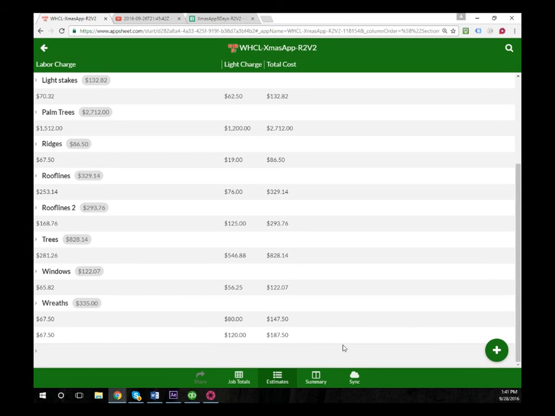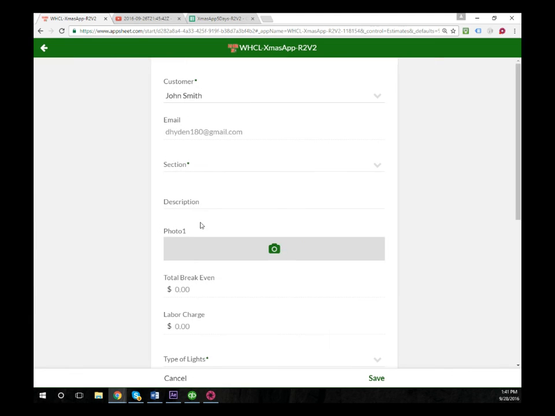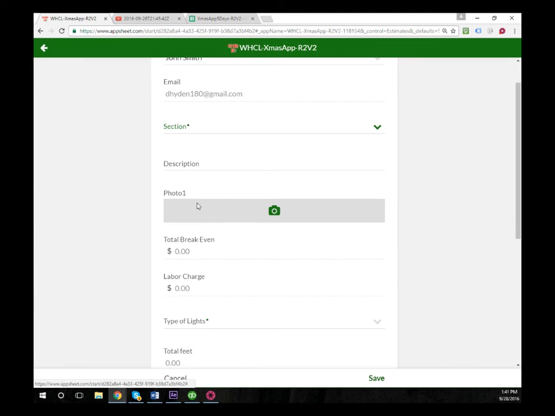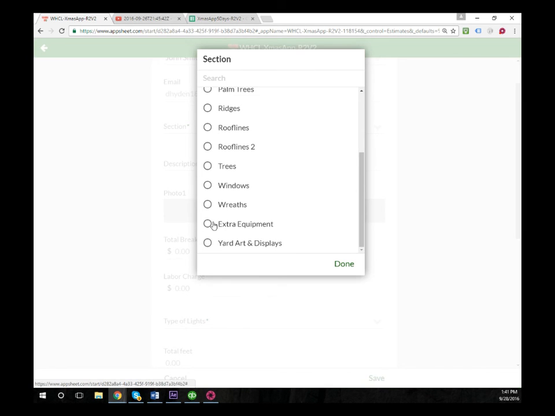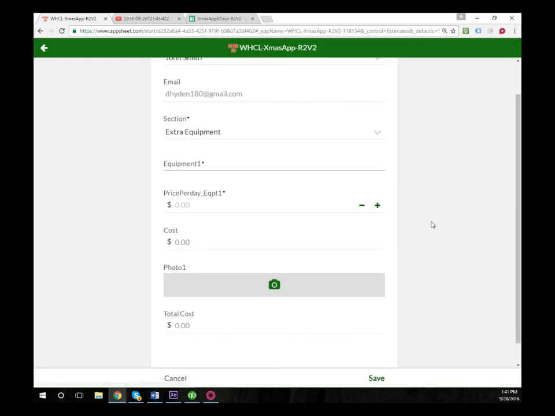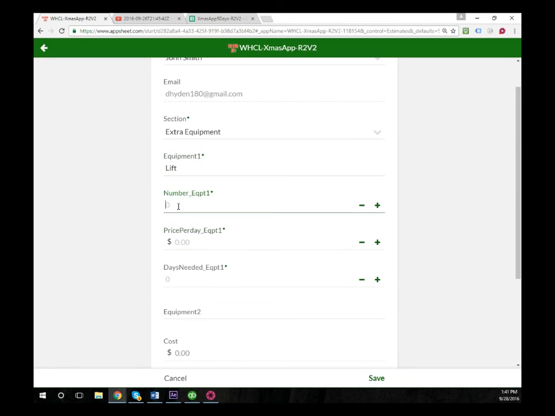All right, we've got 2 more sections here. So we're going to go ahead and add an extra equipment. If you need to use a boom lift, or if there's anything you need to use, you need to put that here. So let's just say it's a lift. And what is my price? I can also add another one. If we have to use a lift and we have to use something else, you can add another one there as well, but we're just going to start with 1.